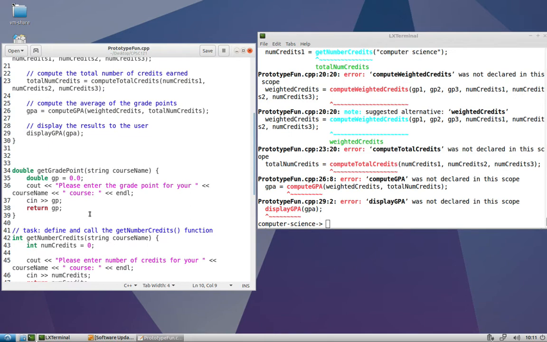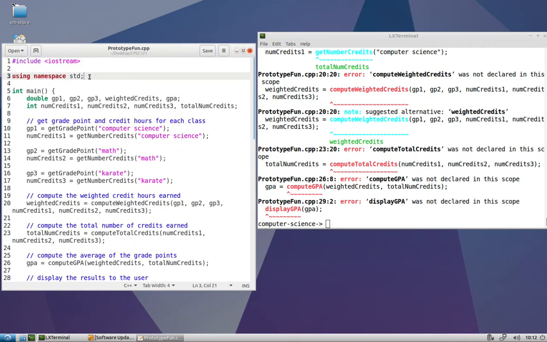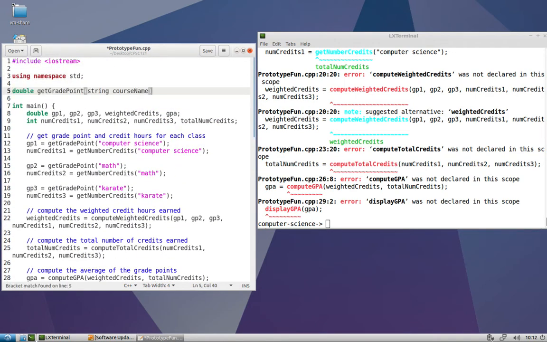That's somewhere down here. So let's copy the header for getGradePoint, and paste it above main. I like to delete the name of the parameter just to make our prototype shorter and easier to maintain.